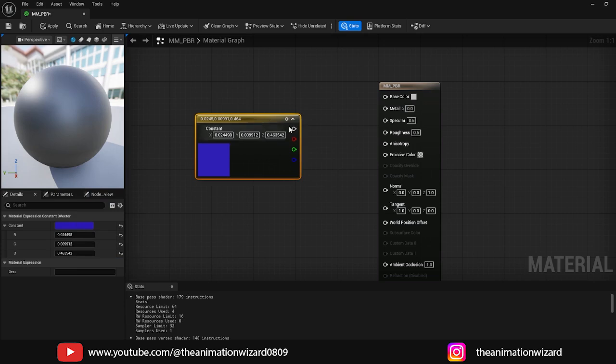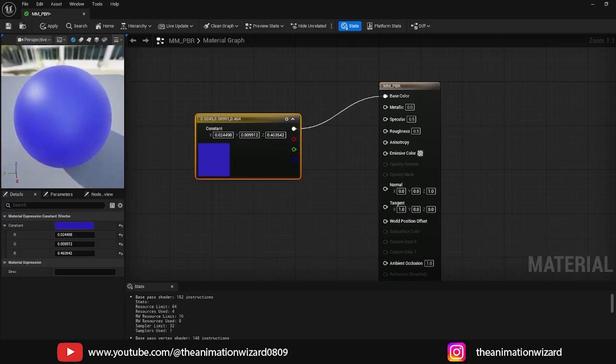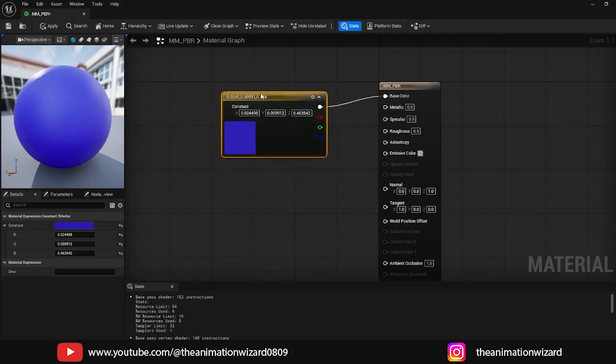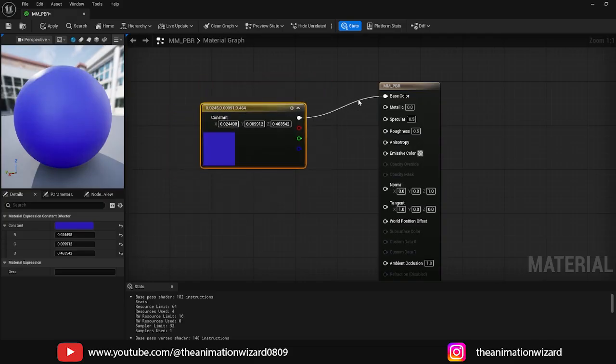I will connect this to my base color. You can see the surface is looking blue. Okay, so this is my simple color. You can keep the surface color blue with the help of this constant vector 3.